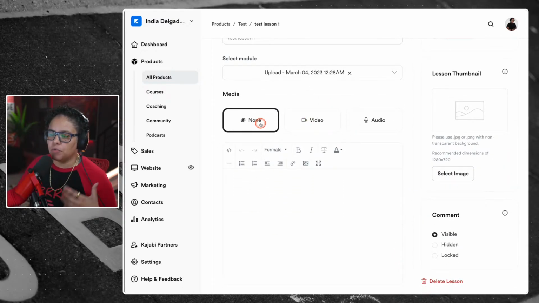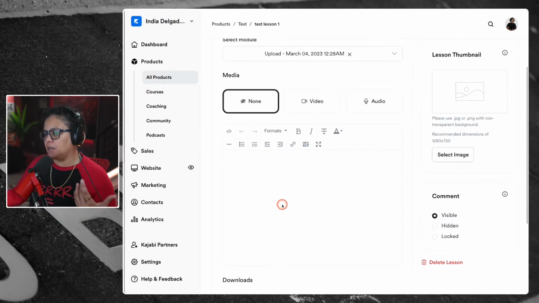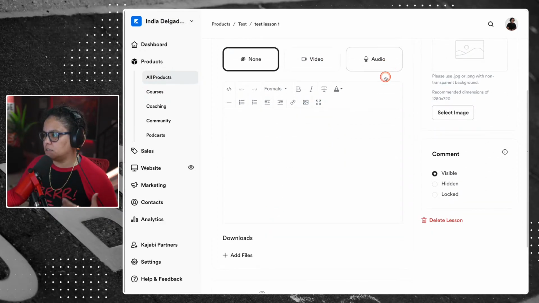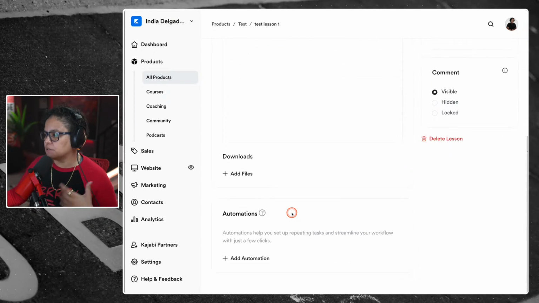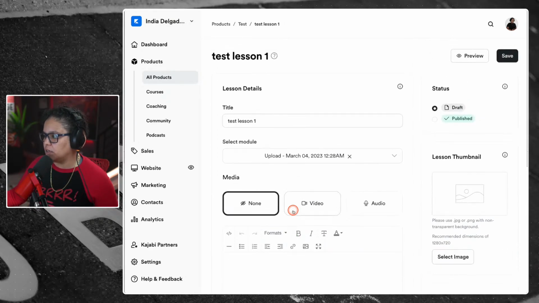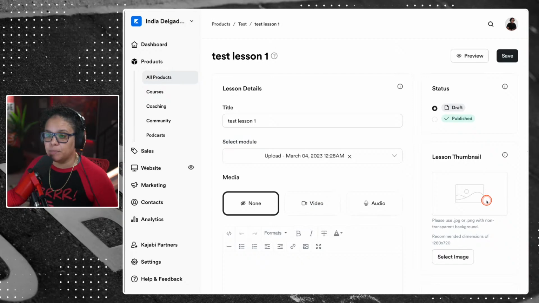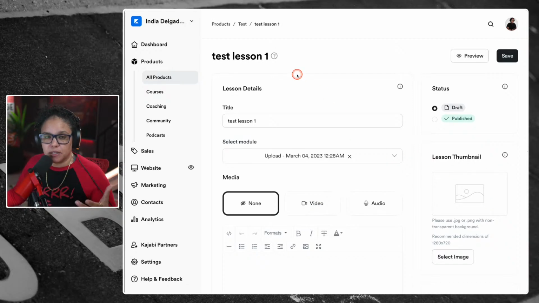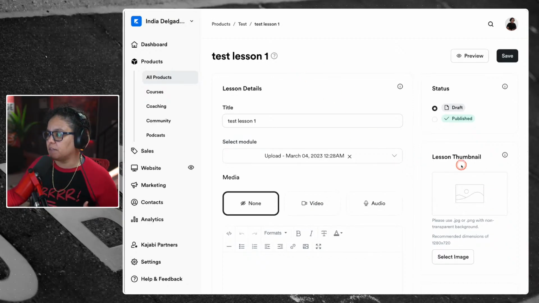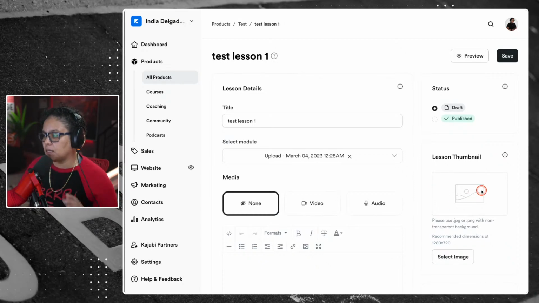So what's the media you want? No media, because you just want it to be a PDF. Is it a video? Is it audio? You can add your files. So there's a handful of different things on here. You even have the lesson thumbnail, which is basically like when we do a thumbnail for YouTube and stuff like that, you can put a specific lesson thumbnail on here as like your cover page.